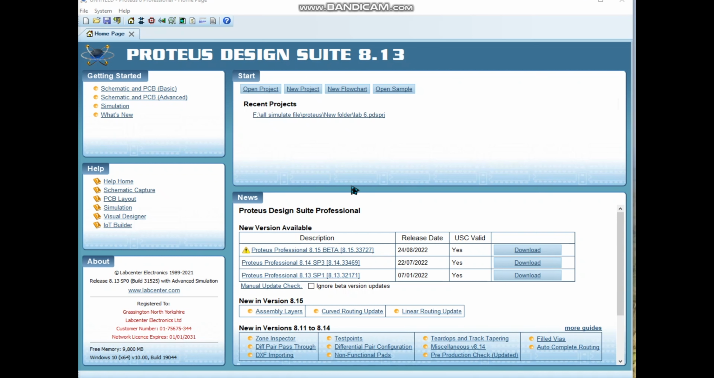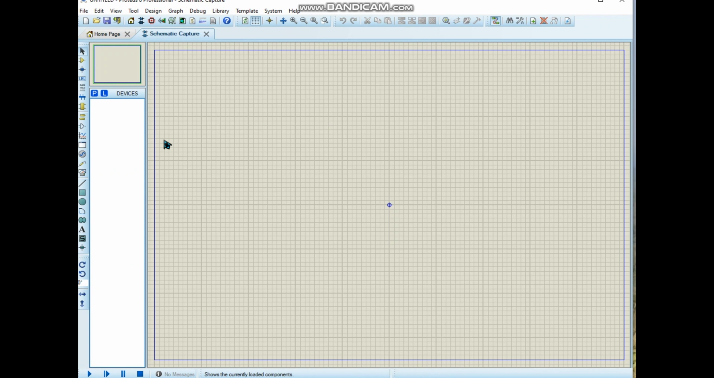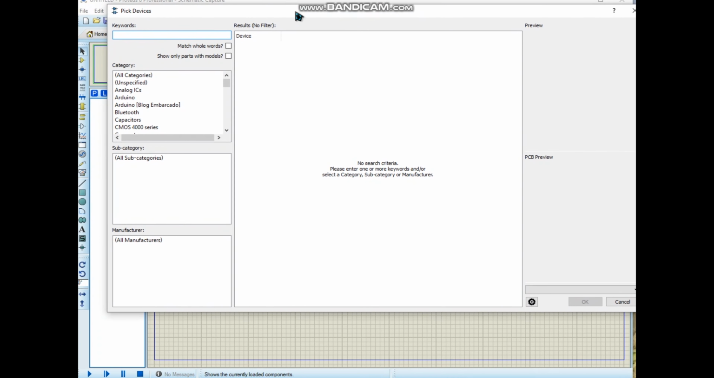Today I will design a single phase full wave rectifier with filter and without filter. Today we will open the PROTEUS design software. We see the same window as in the previous video, and at the top there are other functions. Today we will collect the components.